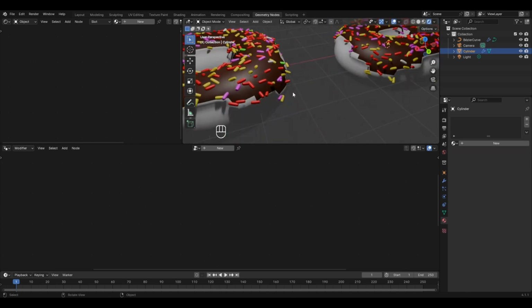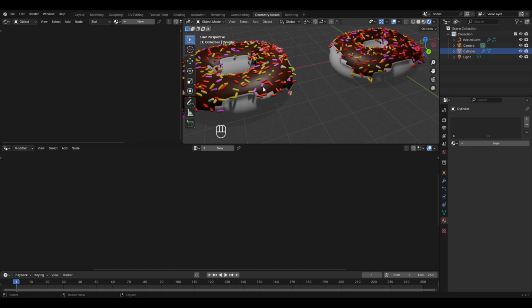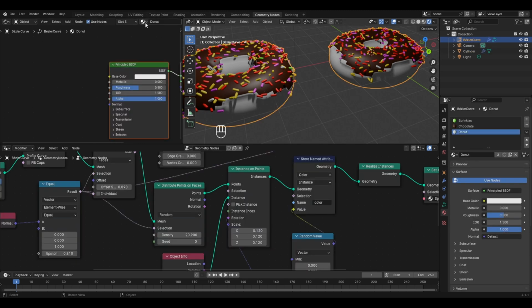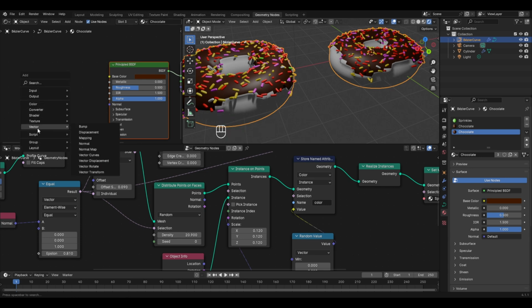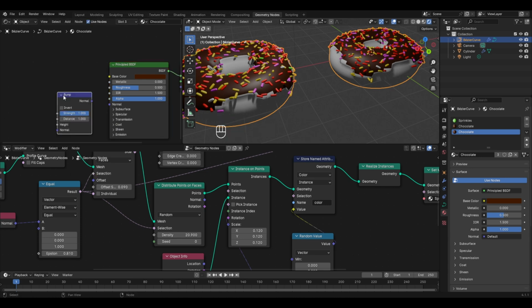Now moving ahead, in order to give this chocolate a realistic look, we'll go to the shader editor, change the material from donut to chocolate, and we'll be using the noise texture with the bump node. To add the bump node, press Shift plus A, go to vector and select the bump node. Let's place it over here and connect the normal to the normal in the principled BSDF.